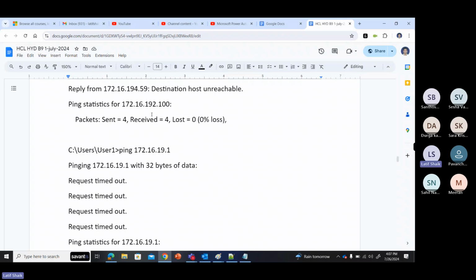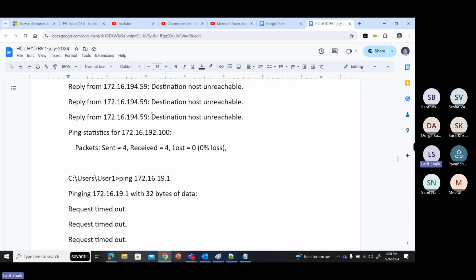Or everything is correct, but still you are getting request timed out. Two solutions. One is to disable the firewall, or go to the firewall advanced settings and enable the ICMPv4 protocol in the firewall. Make sure it is allowed.